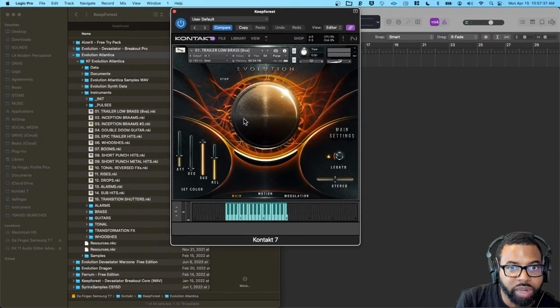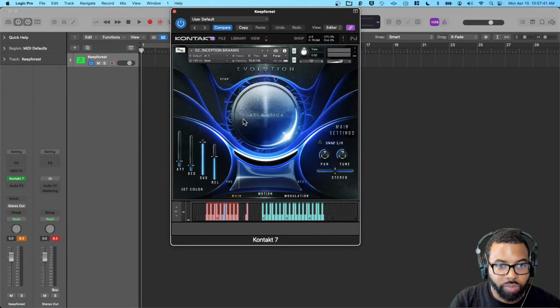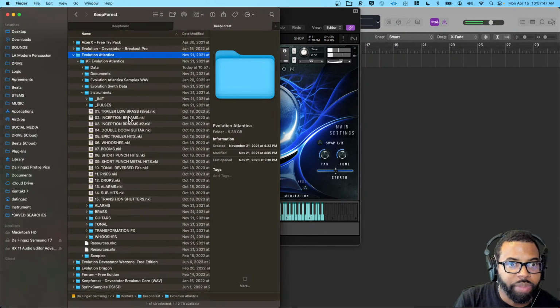We have Inception Brahms. So this is the sound that Hans Zimmer sort of ushered in with the whole Inception film. Very powerful hits there.